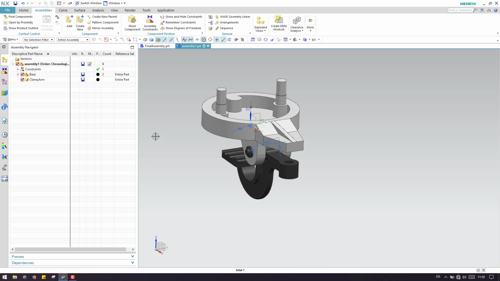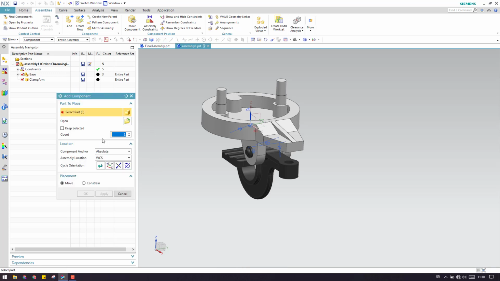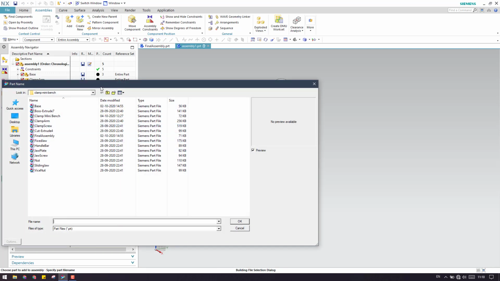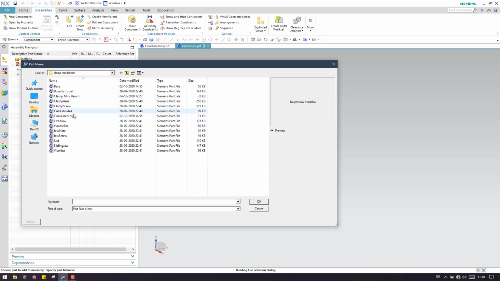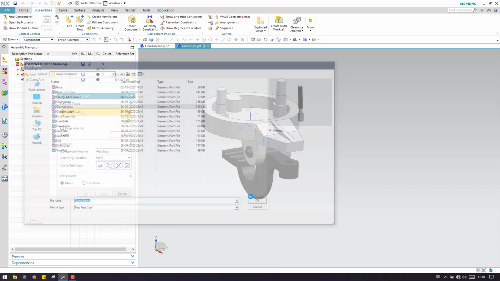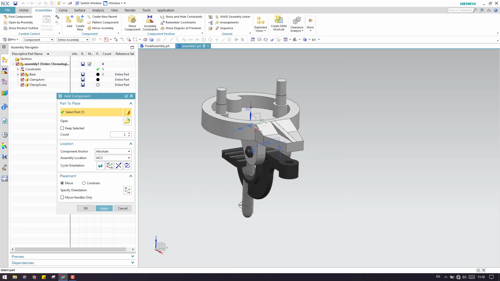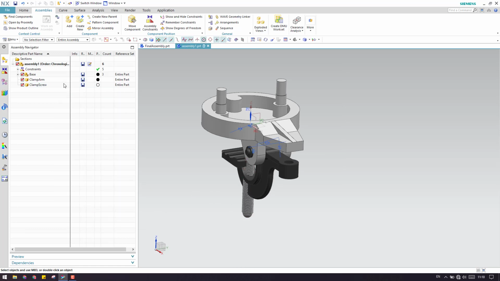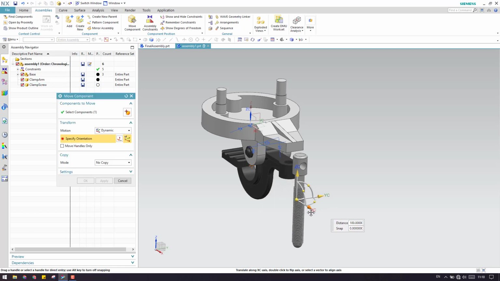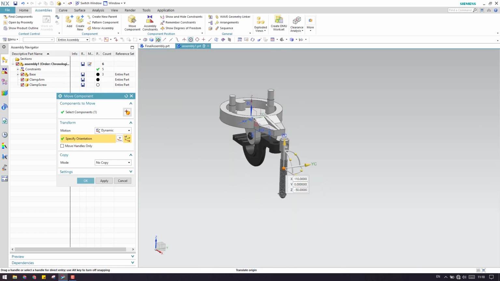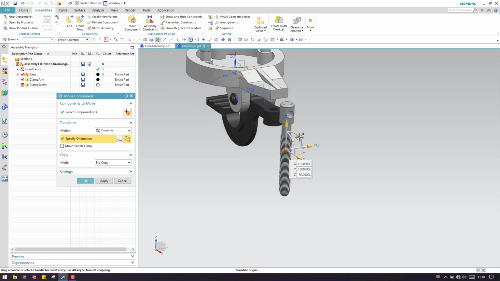So now I will import the third component. So let us go to add component, and my third component will be this clamp screw. So select OK. Now you can see here this component is here. So let us move this component so that it can be visible easily. We have this component, it should be inverted, so I'll just rotate it and click OK.